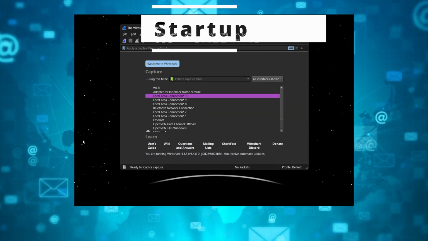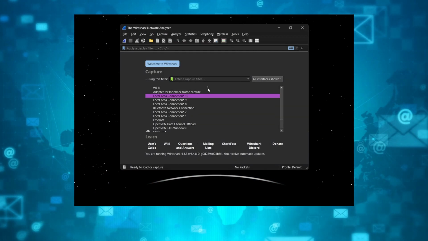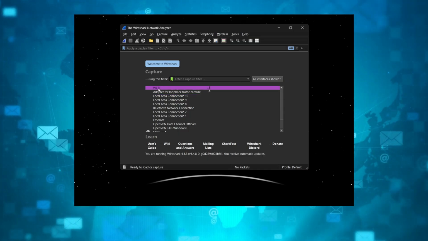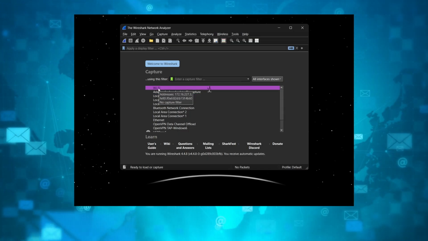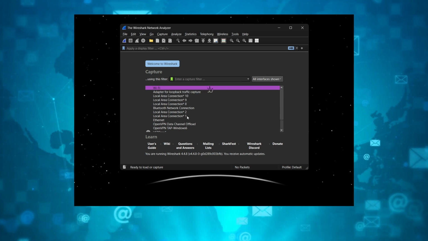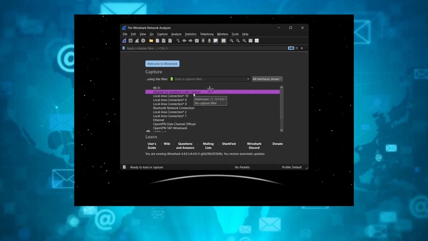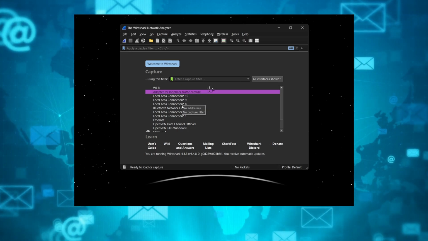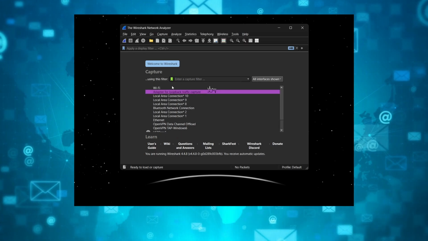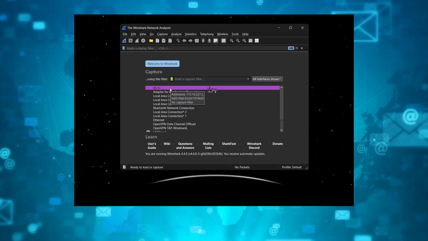Just double-click the shortcut, and you'll be presented with a list of adapters that Wireshark sees on your system. If you mouse over the adapter, for what we're doing, I'm using my Wi-Fi adapter, we can see the IP address associated with the adapter and the MAC address. And you also see to the right of the adapters, at least for the Wi-Fi and the loopback, a small graph displaying activity for those adapters.